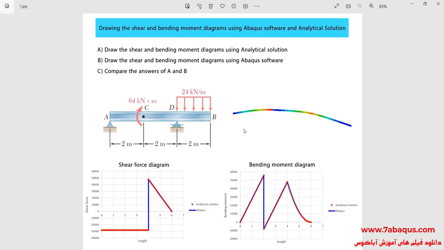In this training video, first we draw shear force and bending moment diagrams using the Analytical Solution, then draw these diagrams using the Abaqus software, and finally compare the results obtained from the Abaqus software with results of Analytical Solution.